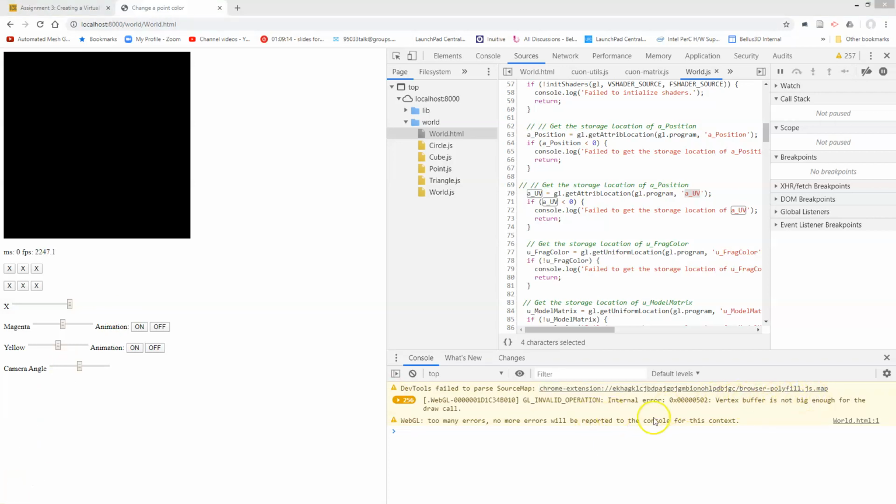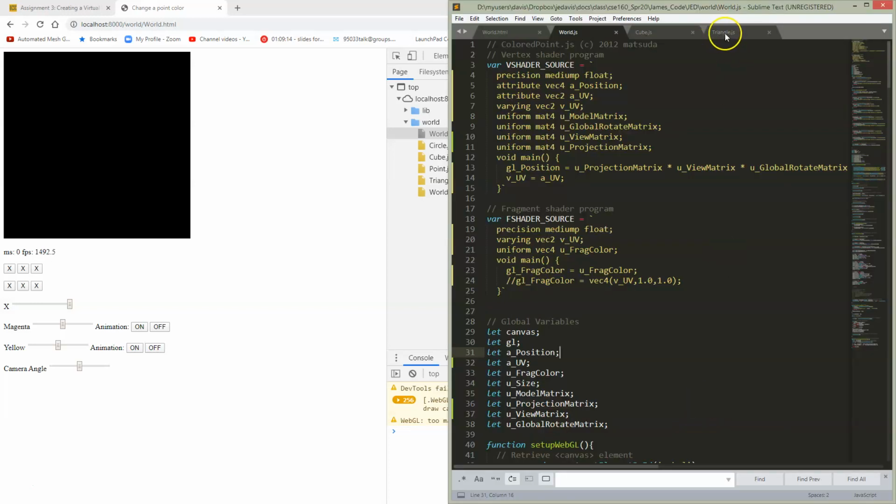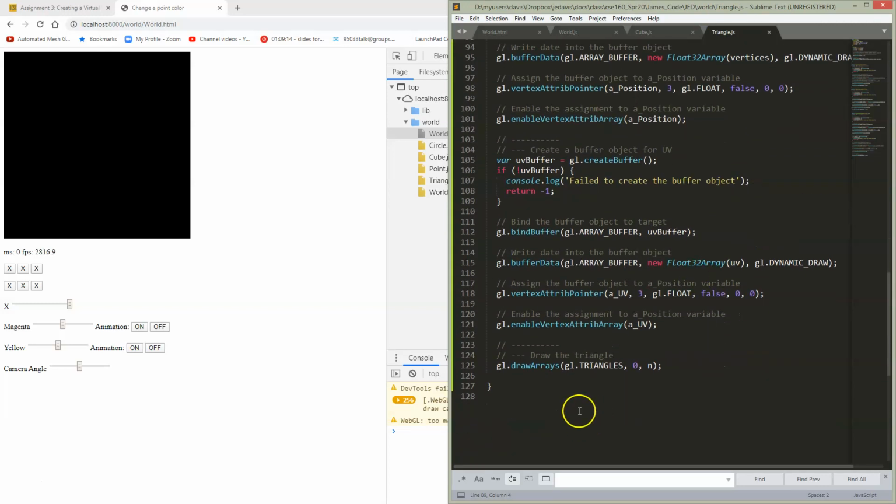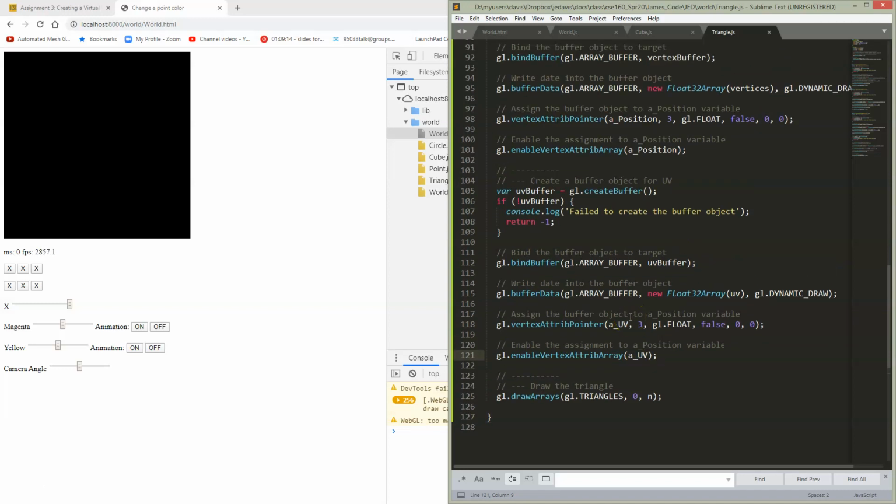So this is happening because the vertex buffer is not big enough in the draw call. So where is it that we're actually doing that? That's over here in triangle, right? We're setting up the buffers over here in the triangle, and then we're calling draw triangles. So these buffers have to have the right amount of data. So the only thing we did new was set this up. The draw arrays is the same as it was, so we set up this new buffer. So there's something funny happening in this new buffer.